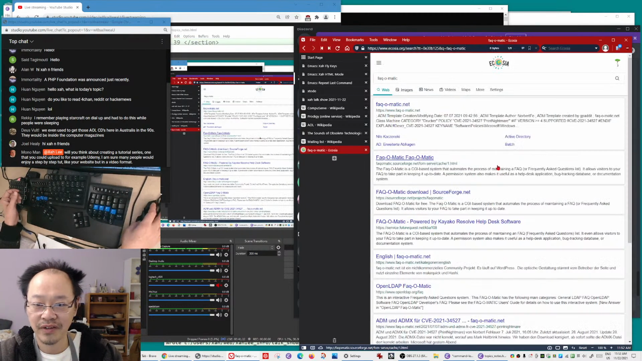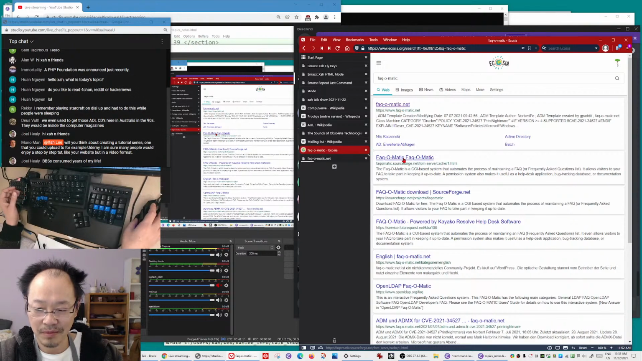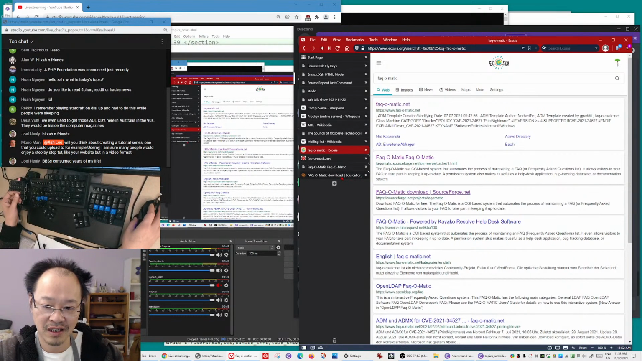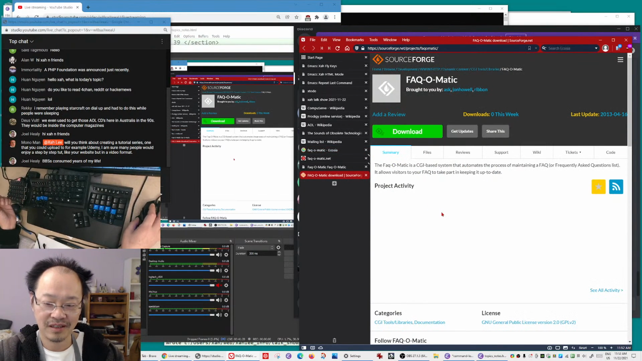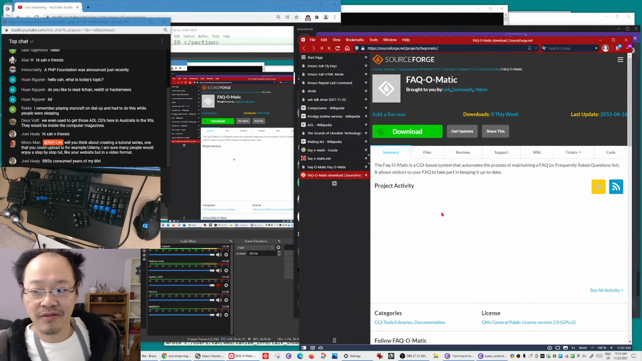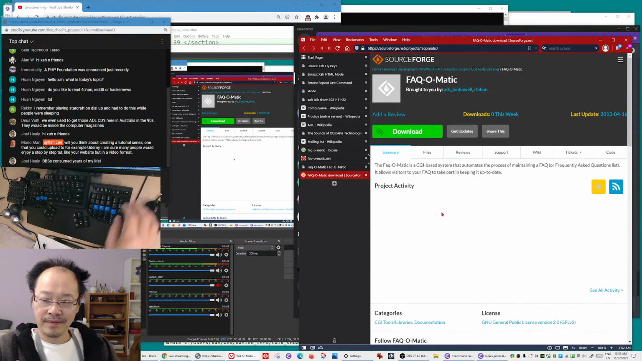Okay, let's try to find kind of old history. There it is, FAQomatic. So this is around 1997. Okay, there it is, FAQomatic download SourceForge. SourceForge is one of the earliest, like today's GitHub, like the centralized collection of all open source software. SourceForge is the very first, around year 2000.